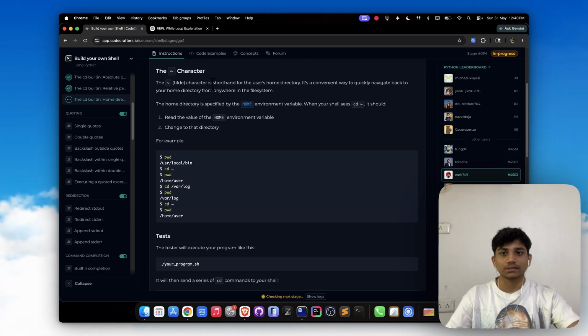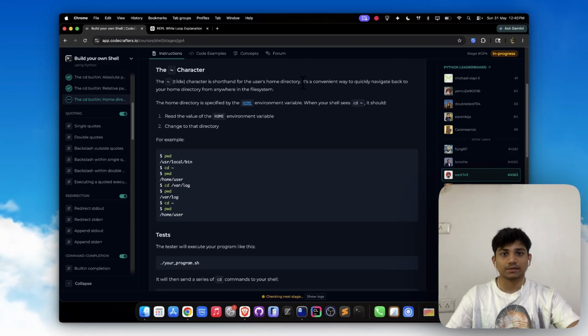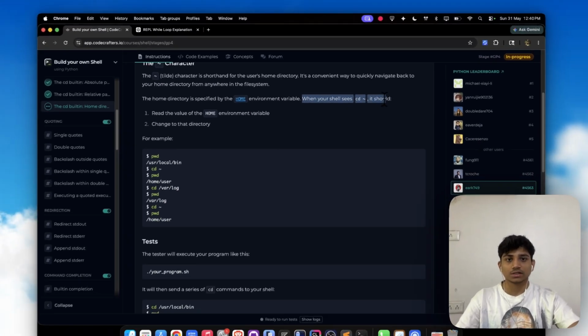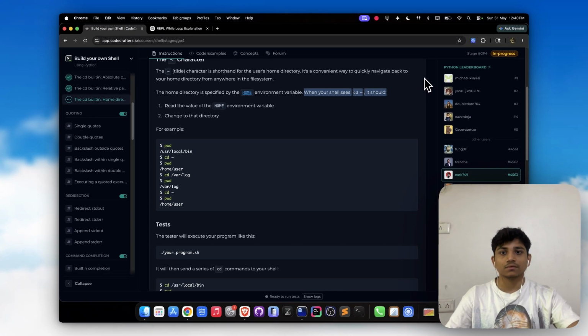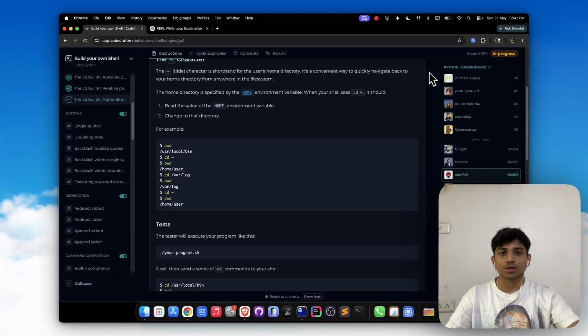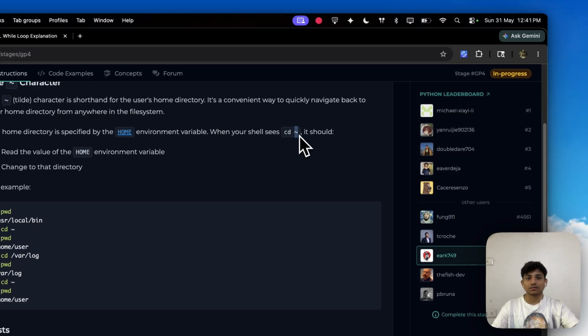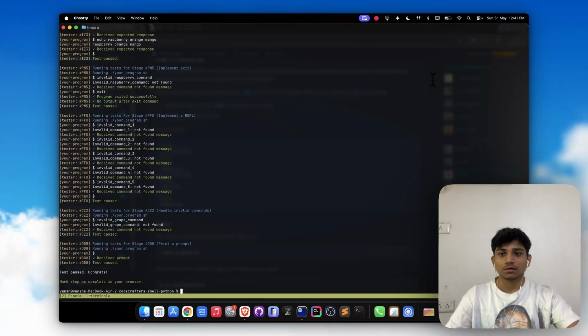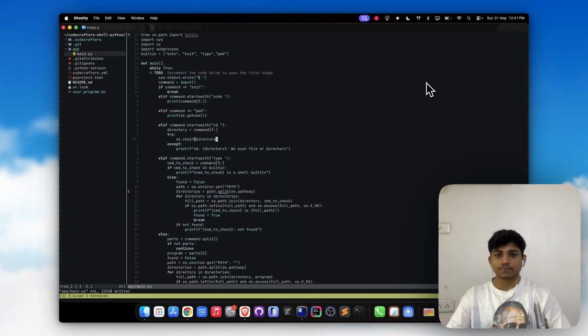The tilde character is shorthand for the user home directory. It's a convenient way to quickly navigate back to your home directory from anywhere in the file system. It is specified by the HOME environment variable, where your shell should read the value of the HOME environment variable. We can just take this tilde character and set it equal to the home variable. Let's try doing this.